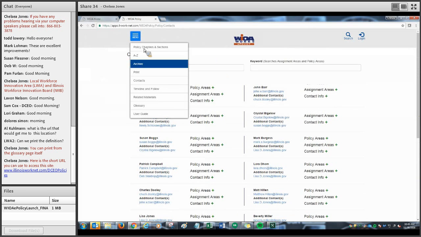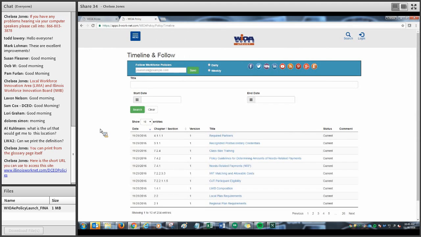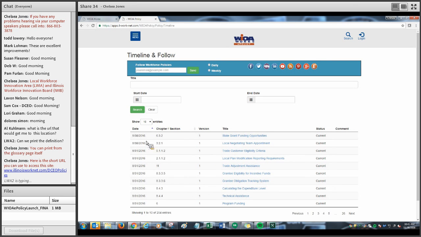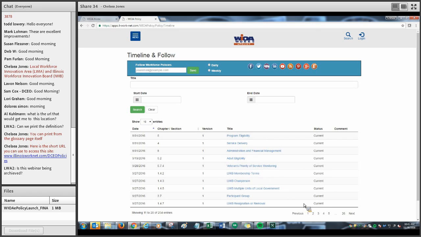The next area in the menu is our timeline and follow. So this is how you're going to be able to find out what's been changed within the WIOA ePolicy manual. So right now you'll see that all of these are version 1, they're current. So this has all of the current policy in the system with the date that it was entered into this new system. So you'll see some of them are, say, 8/30/2016, and some of them have September. So this is as they've been entered into the system. That's what that date is.